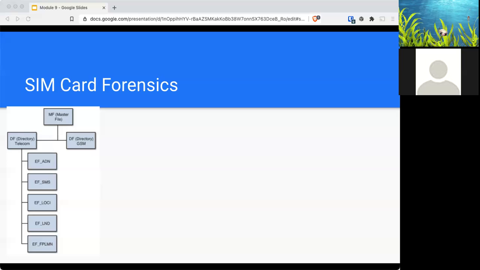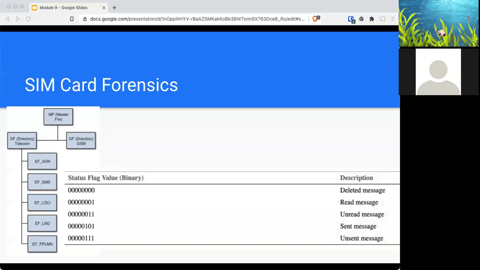Since SIMs are PIN protected, you typically have 3 attempts to unlock it before it's locked, and then you'll need to get the unlock code from the carrier. Speaking of SMS, you can see whether a message was read, deleted, unread, or sent based on the status flags. MMS messages can be carved using forensics tools, but with SMS, this is the status flag that you would see on text messages.